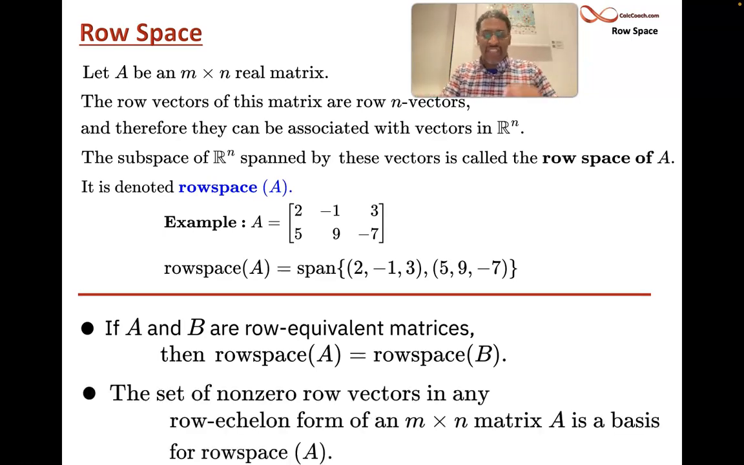And so it's going to be the set of non-zero rows. Once you get into row echelon form, that will make up the basis for the row space. Non-zero row vectors when you're in row echelon form. That'll be your basis for your row space.